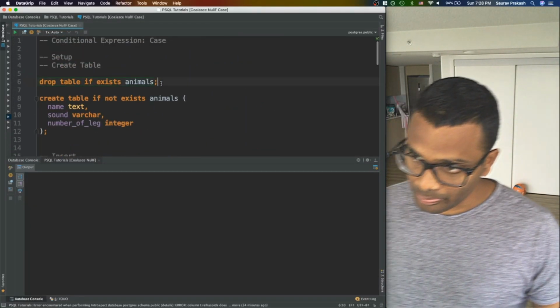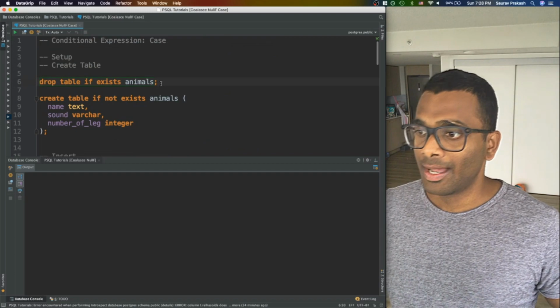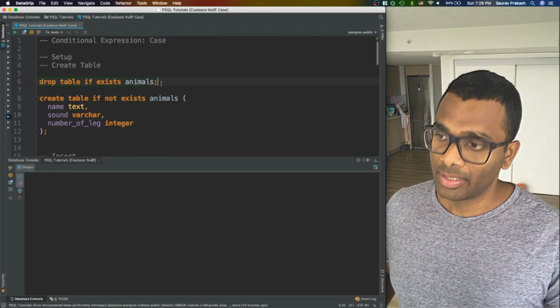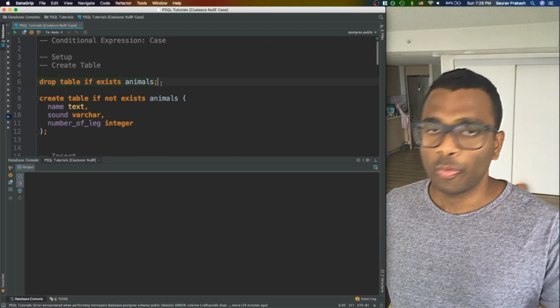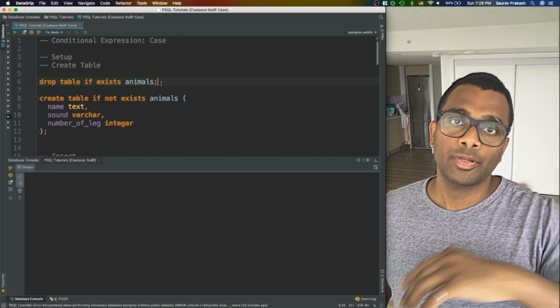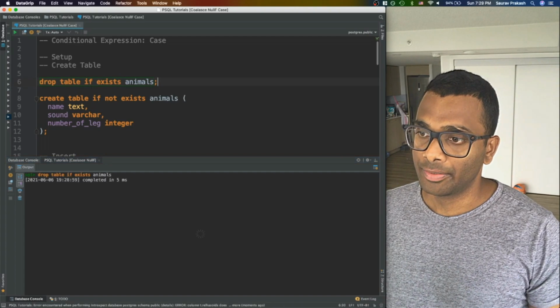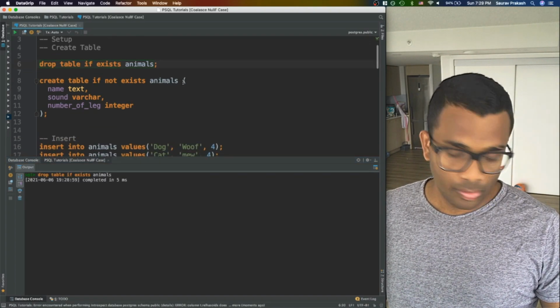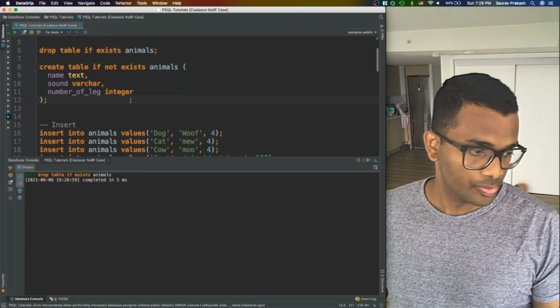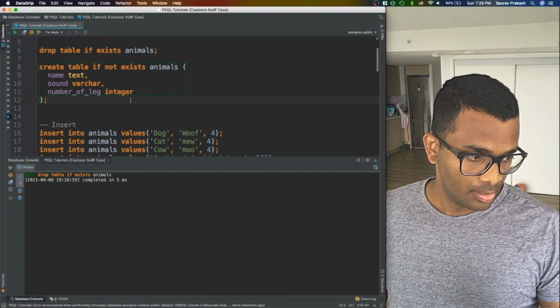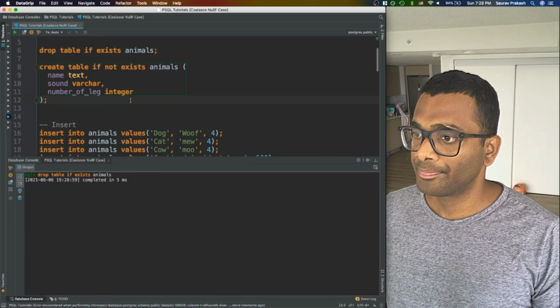Okay, so as always, I'm going to start by dropping this animals table, which might have been there because of older queries I would have run. So now here you can see I removed it. All right, the camera is working fine.